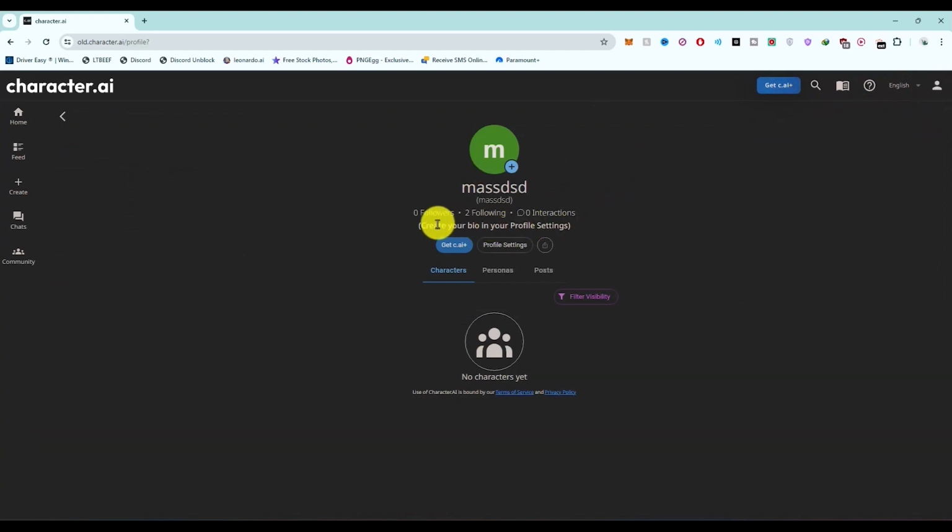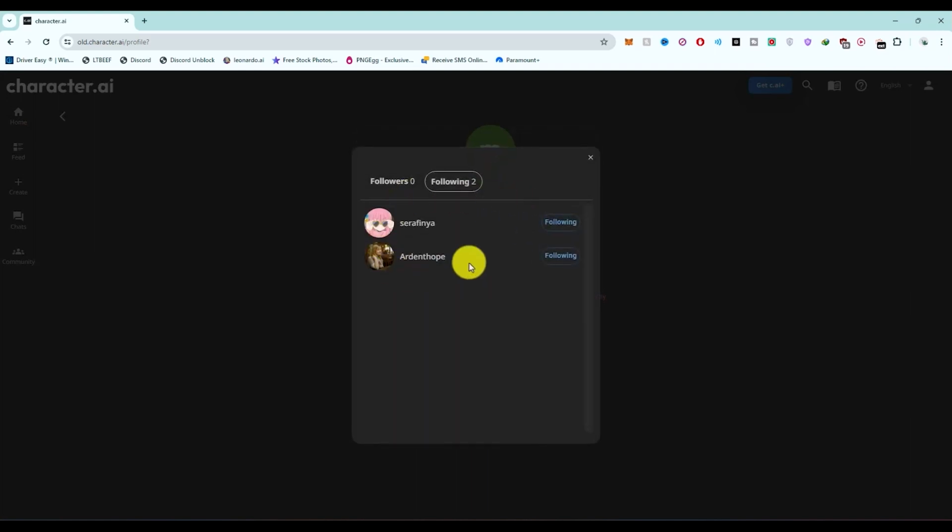Over here, you will have the two options, followers and following. Now, in order to see who you follow, choose this option, the following option. Once you do that, you will be able to see the people that you currently follow, as you can see right over here.